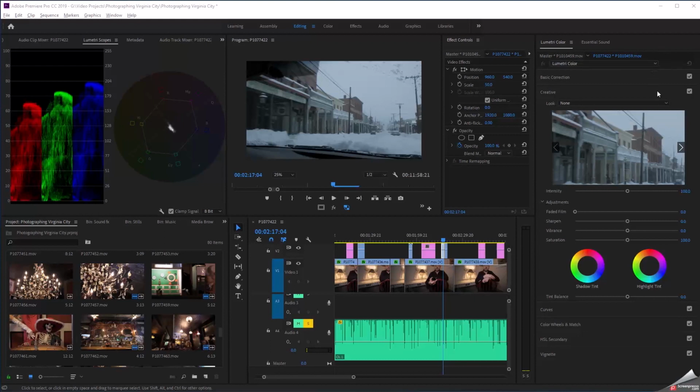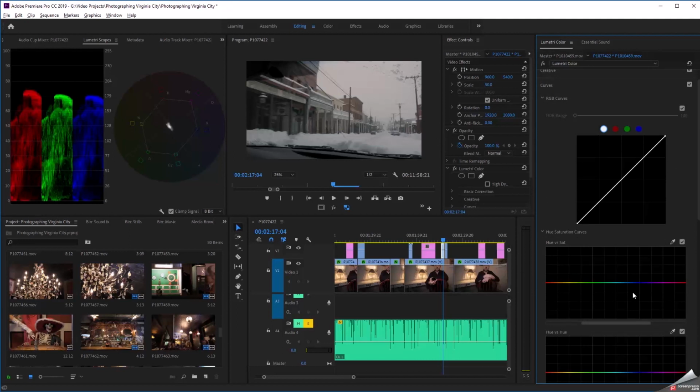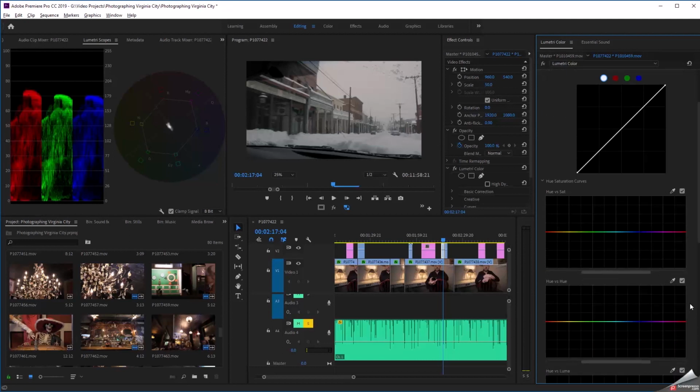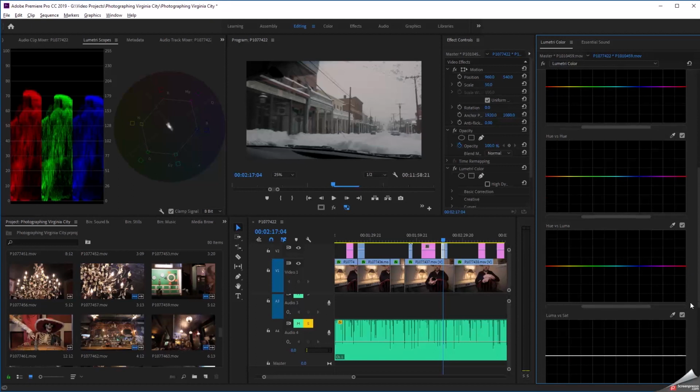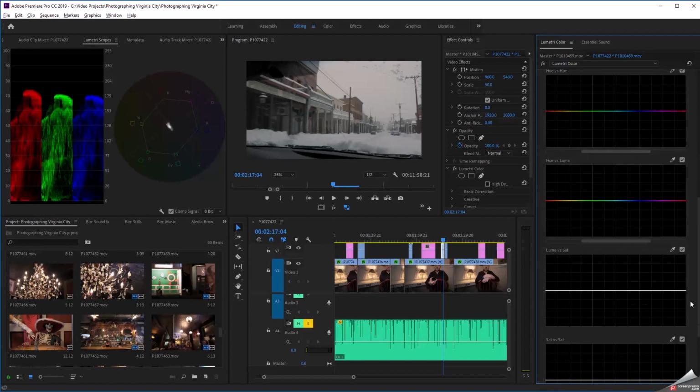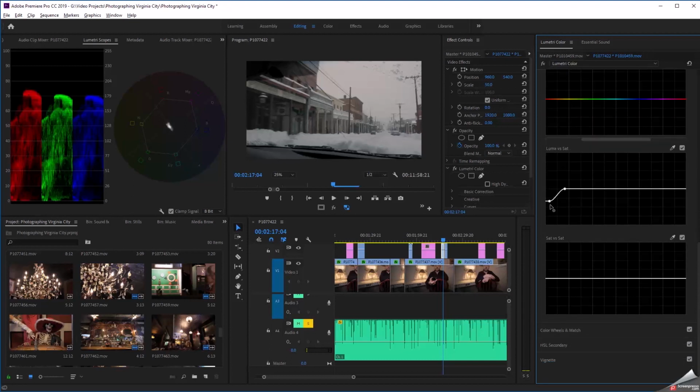White balance, for example, is really easy to grab over here in basic correction and set your white balance. And of course, the most recent release added all of these color curves for hue versus luma, hue versus sat, hue versus hue. They're really convenient. This luma versus sat is a nice way to desaturate your shadows.